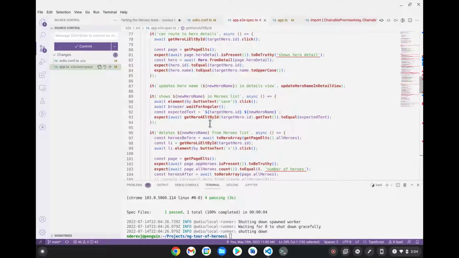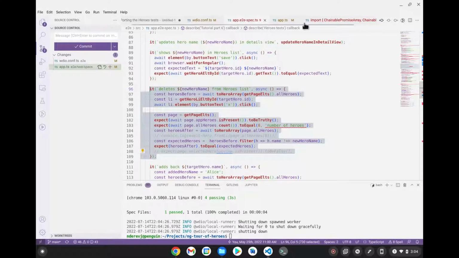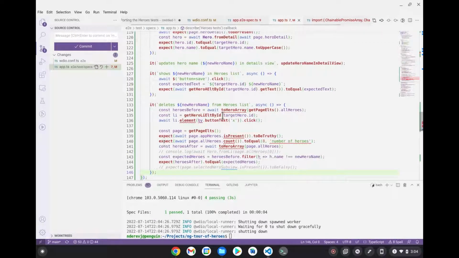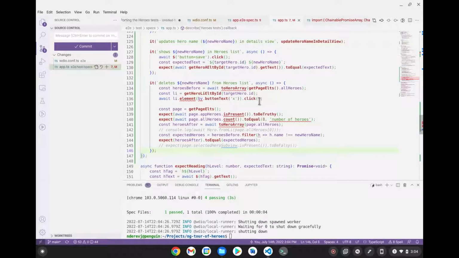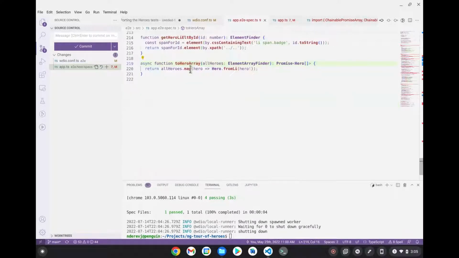All right, so deletes is the next piece. I think this gets a little bit more complicated. There's quite a few things this test is doing, so let's just jam through each one of these. So to hero array, I believe that's another helper function. It is, so let's copy that over.